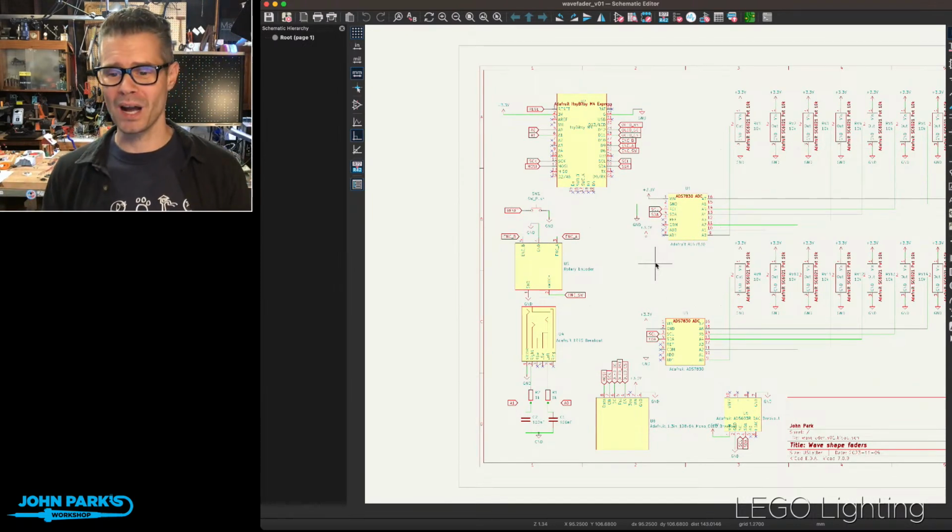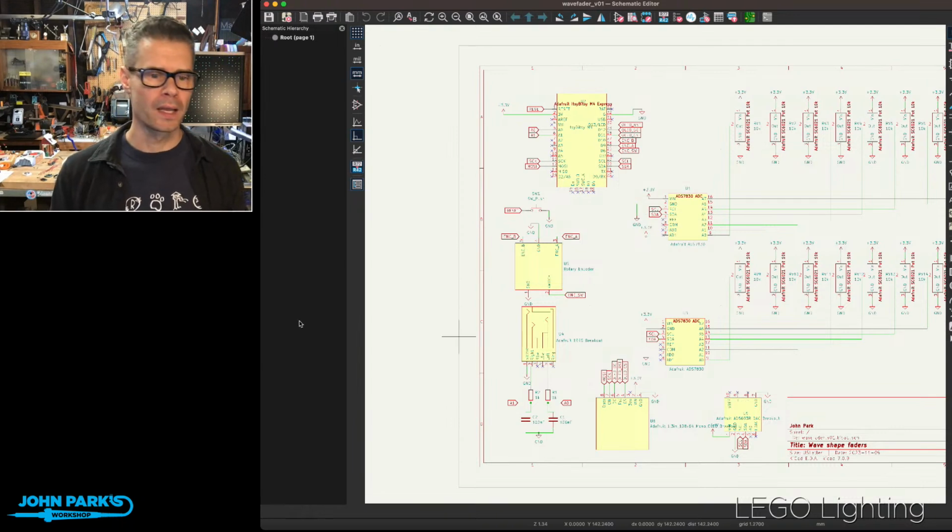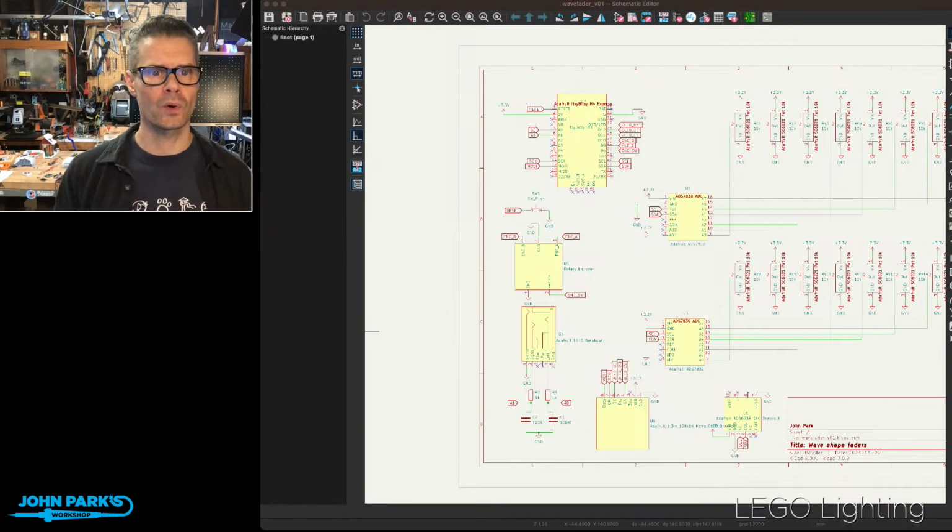There may end up being bodging. There may end up being some of these parts not on there. We'll find out. But those are the components that are on there. And then to show you what that layout looks like, let me just hide this camera view here and bring on this PCB view.